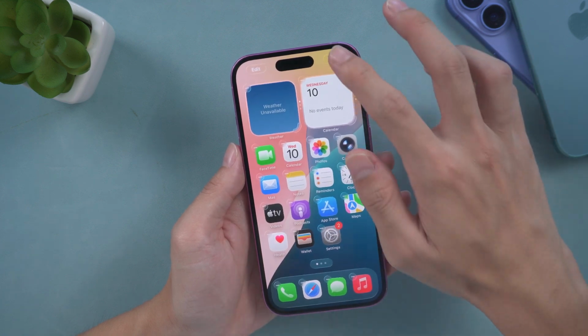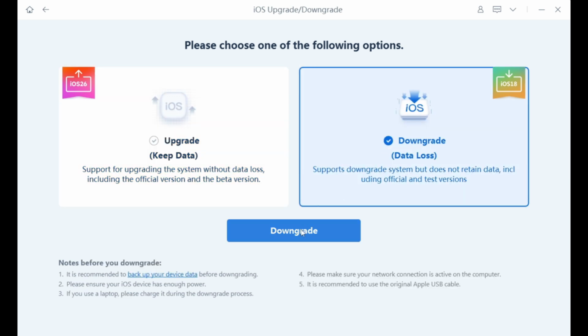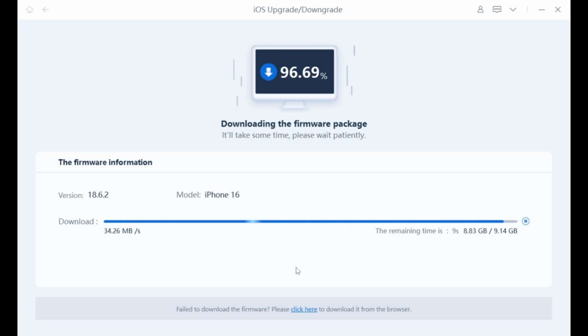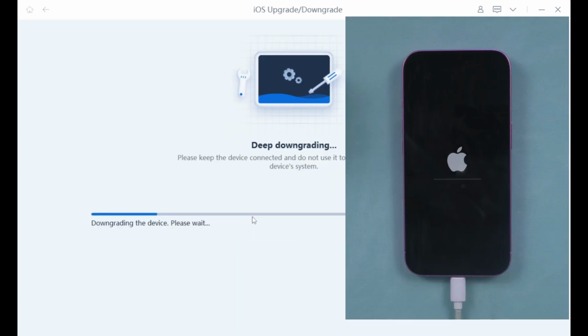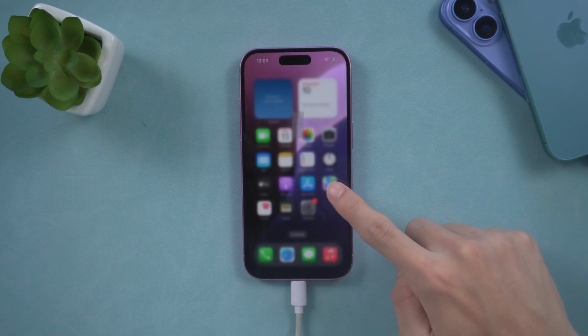If you are dissatisfied with the new iOS 26 system, or if it experiences issues such as battery drain, you can utilize ReiBoot to downgrade your phone. By simply clicking the downgrade button and downloading the appropriate firmware, you can downgrade your phone without errors. Just wait a few minutes. You can revert to a previous version, thereby enhancing your experience with a more stable system.